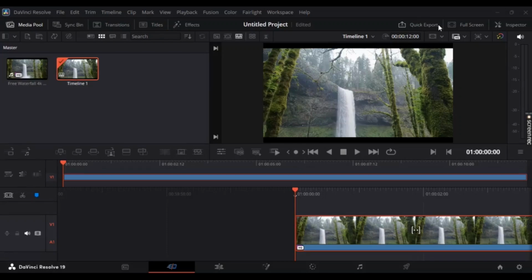Hey guys, wanna know how to add cinematic bars in DaVinci Resolve? Well, in this video, I'm going to show you how to do it. It's super simple, so let's get straight to it. So for this video, I'm going to give you some small tricks for it.